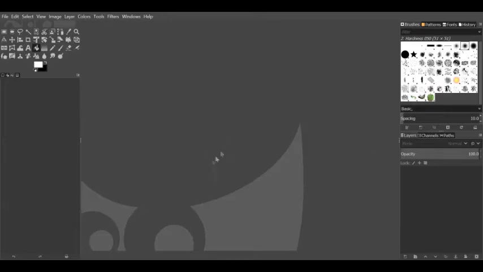Hello, this is how to use GIMP basics. Basically what GIMP is, it is an image manipulation program. It's an editing software for photos, similar to Photoshop. The difference between this and Photoshop is that GIMP is completely free. It is open source, you can download it right now.